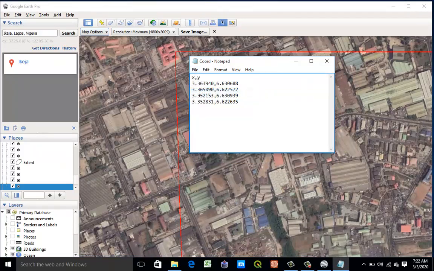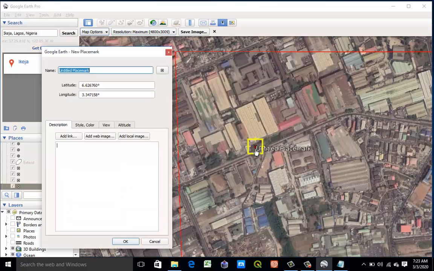Now on this coordinate file, we've not saved what we've collected, so we have to save it so that we have this particular code here. But this time around, we have these first two, which are supposed to be the last two for the previous image. So we'll delete the first two coordinates of the first image. So we are left with the last two, which will be the first two for this new image that we want to capture. So I'll just place the remaining placemark.